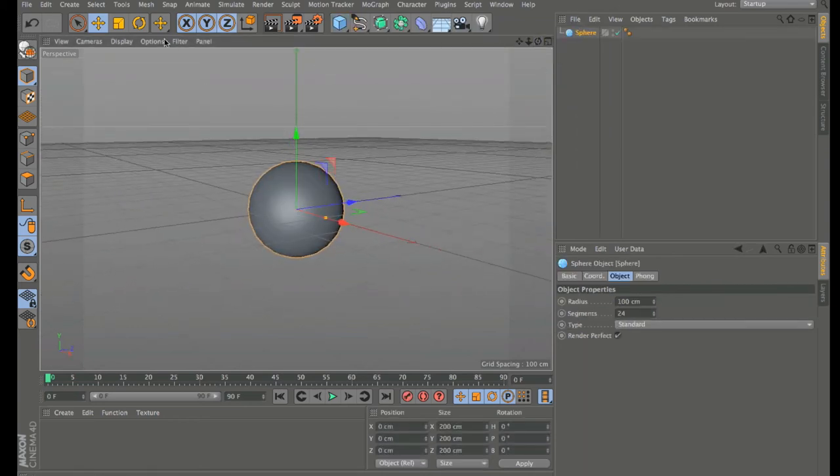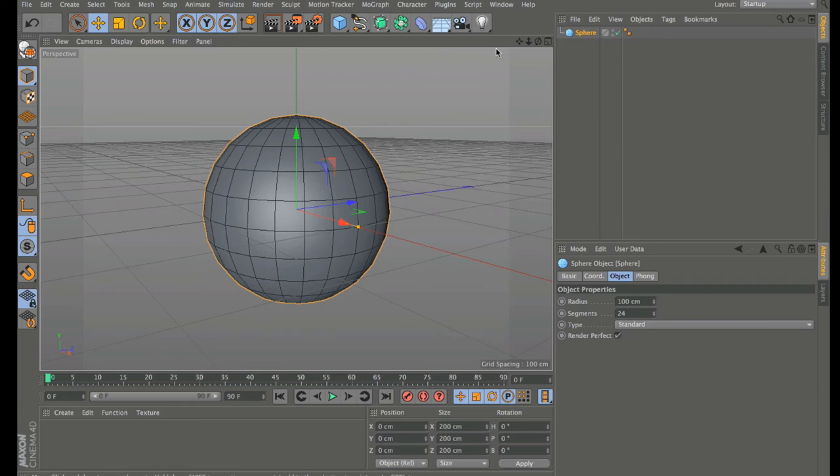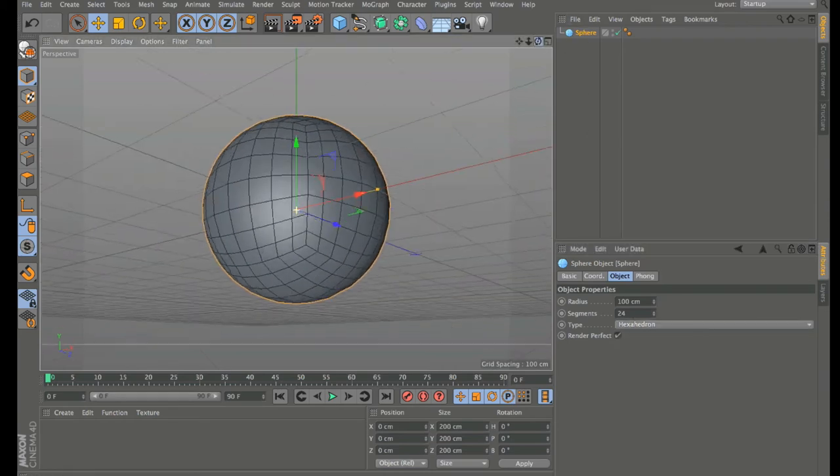And so as we've discussed in previous lessons, before we make this object editable, we're just dealing with the entire shape. And we have options for the segmentation, oftentimes the type of primitive, and this works both with our parametric primitives as well as our spline-based and NURB objects that we create as well. So I'm just going to change this really quickly to a hexahedron.